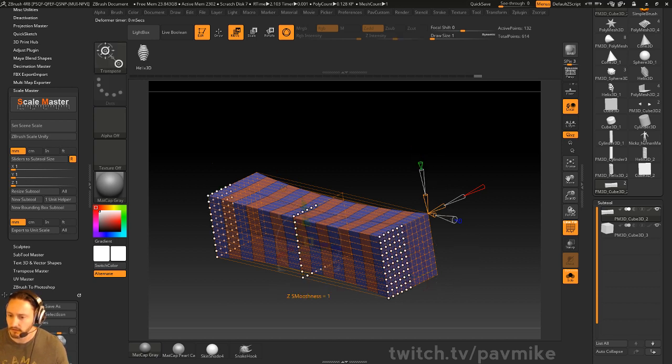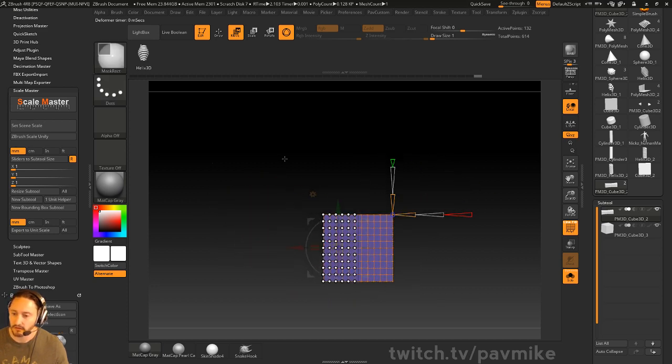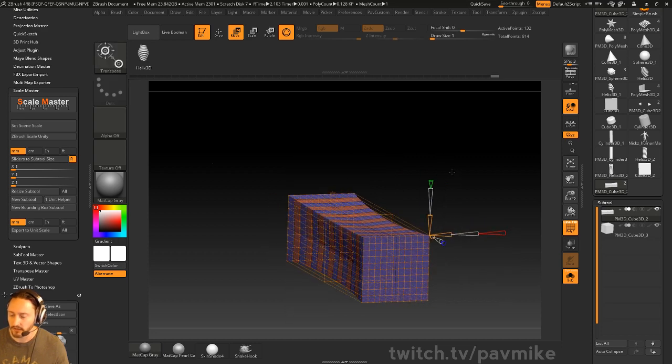It's still doing mirrored symmetry, Z smoothness. But what you can do is select these points. If you hold down Control, you can unmask points, or deselect points, because you're masking them out. However, if you do Control, and then let's go ahead and take all the points off. So now we can't manipulate any of these points.